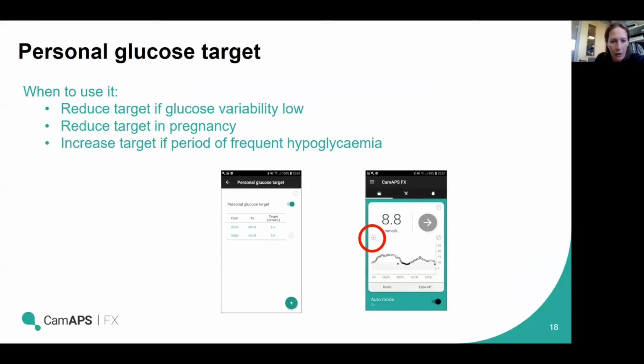You can see on the slide there, you can pick hours of the day and adjust the target. For the majority of people, 5.8 is a perfectly reasonable target to start with, but in certain situations you might think about adjusting it. If people have very low glucose variability, so they don't have really big swings, then they could go for a slightly lower target, as the risk of hypos is low. And particularly during pregnancy, where we're aiming for very tight glucose control, reducing that target is really important.